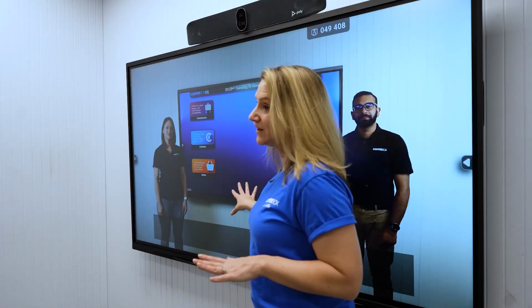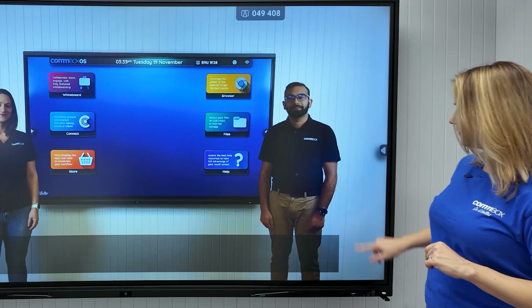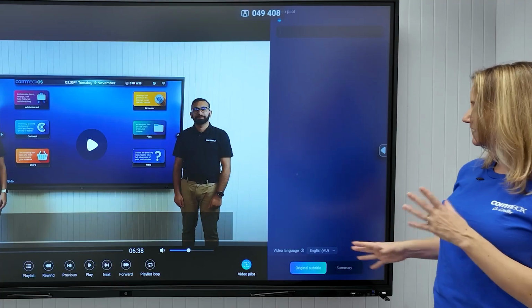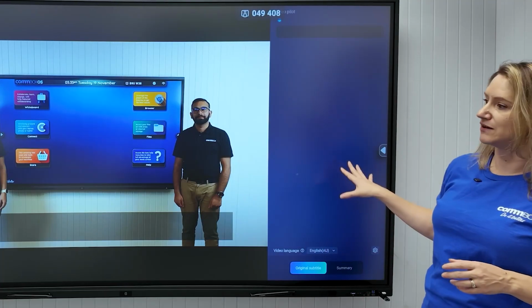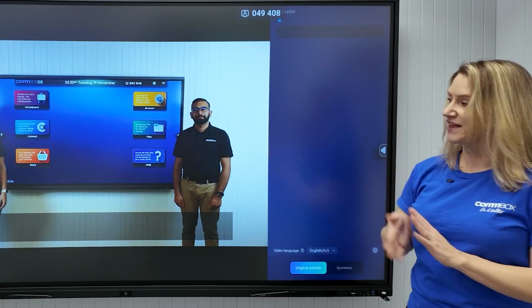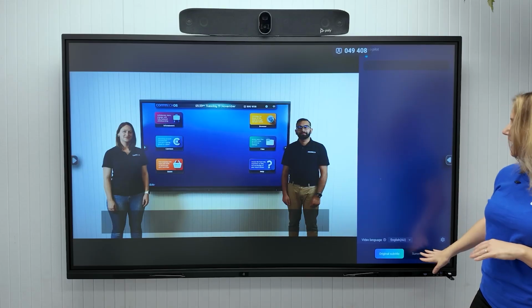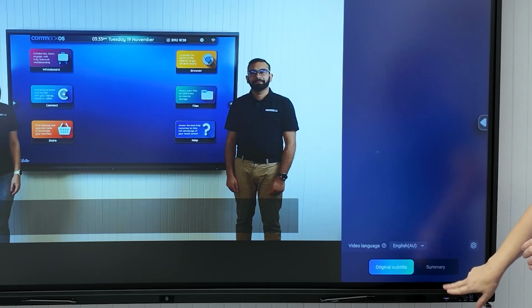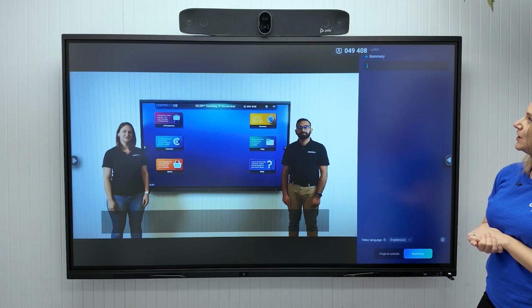Now I'm not going to play the video. What I am going to do is hit that Video Pilot button, and what we're going to see happen is it's going to bring up the subtitles that were spoken throughout that video. It's also going to give us the summary. So you can see it's working on it at the moment. We'll toggle over into summary to see how that comes along.